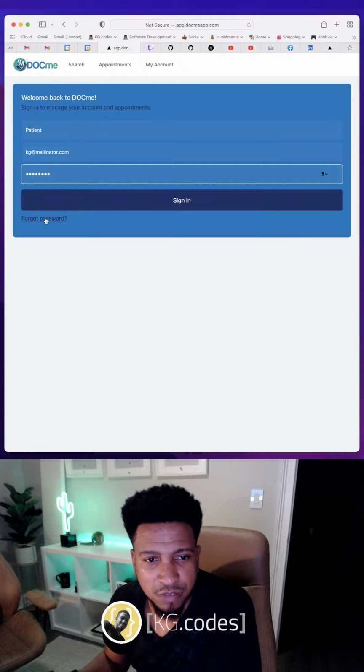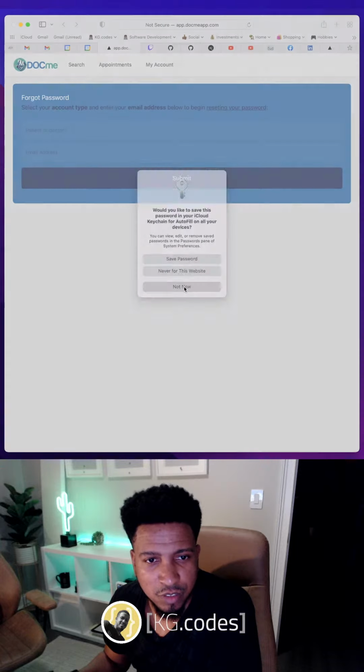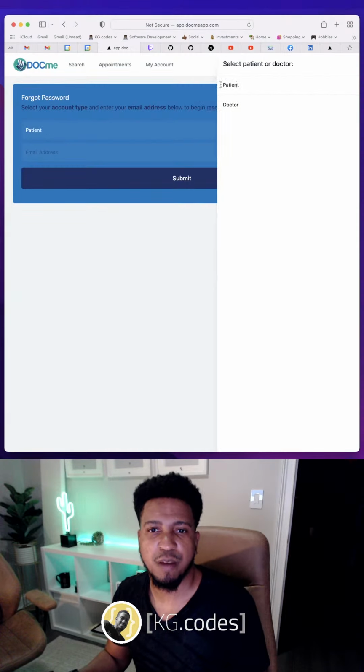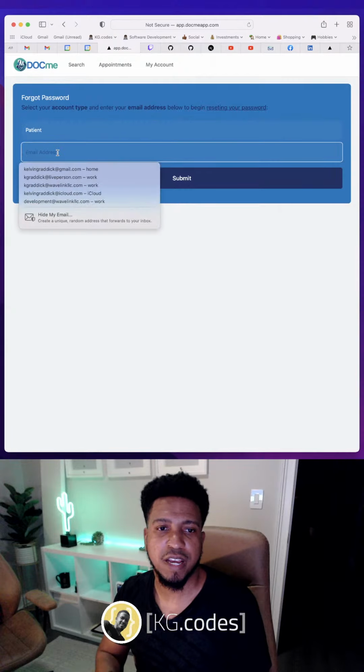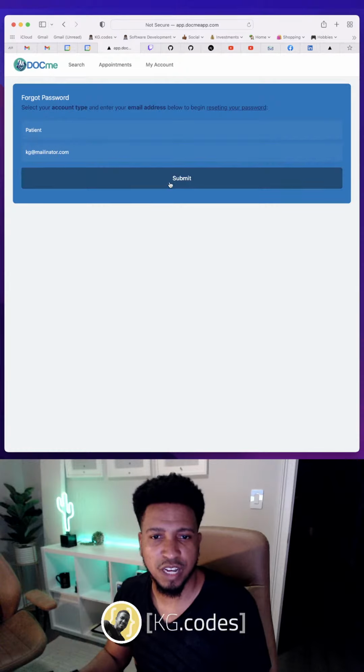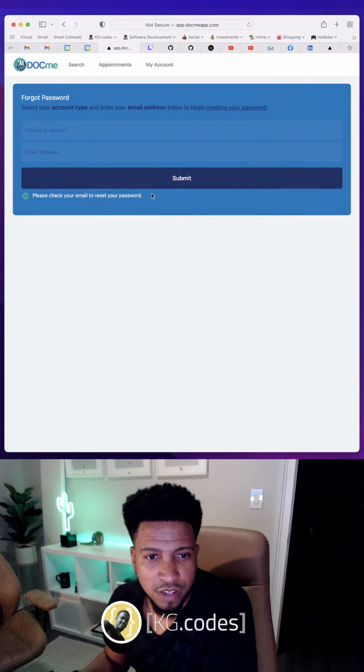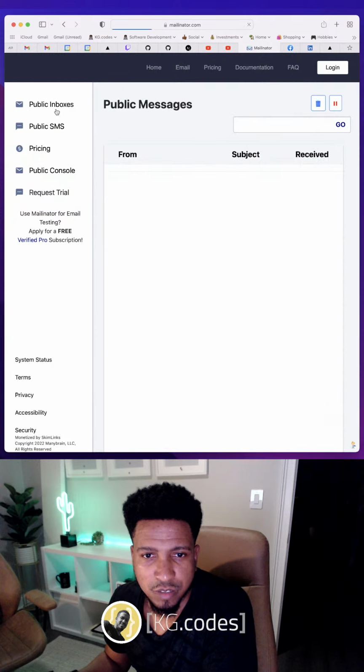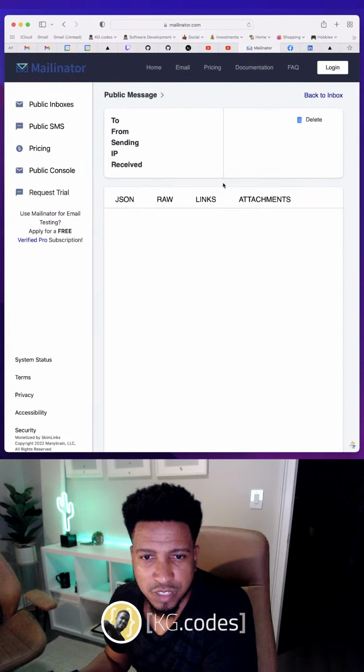Oh, I meant to click forgot password. I'm tripping. So let's just say I forgot my password. I have this forgot password feature, and then I can enter in the email. And y'all are getting a chance, Mailinator, y'all are getting a chance to see how this works live for the first time. Please check your email to reset your password. I should get an email. A new email. Yep, just now.